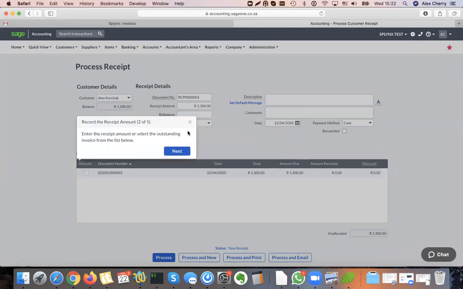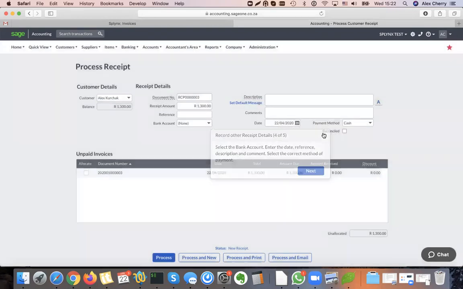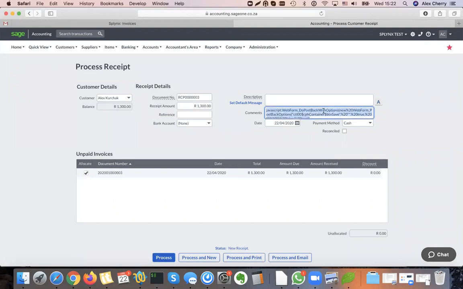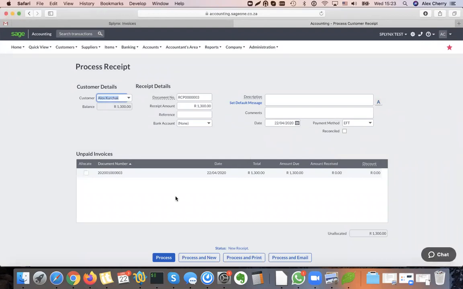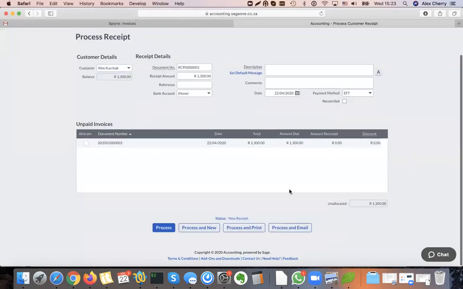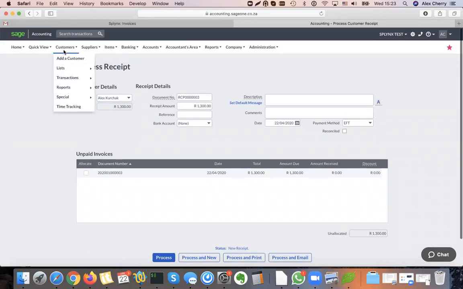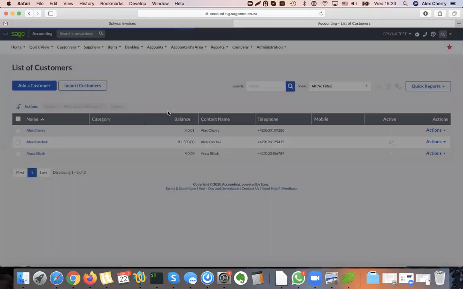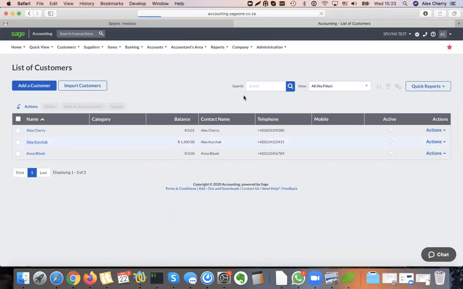Select your customer, list of outstanding. Okay, that's so many messages. And so I process that. EFT. What happens? Allocate and process. Let's check if something happened here. Looks like I have some error. Sage One, yeah, it doesn't allow me. Let's try to do that again.